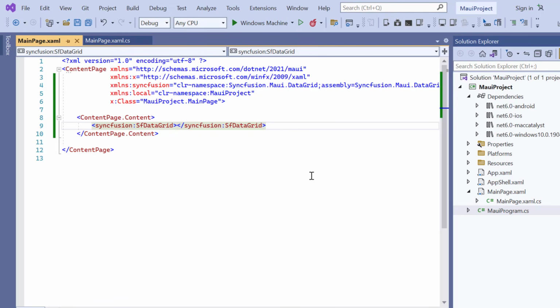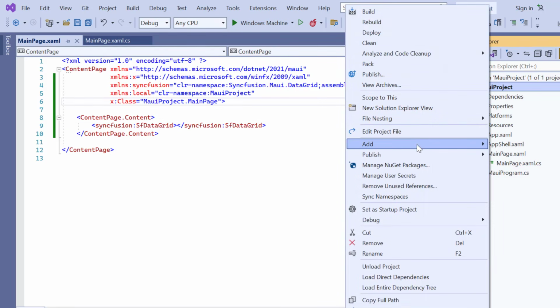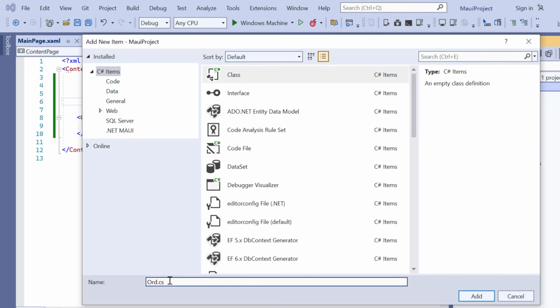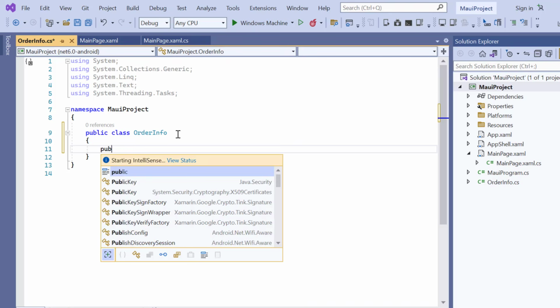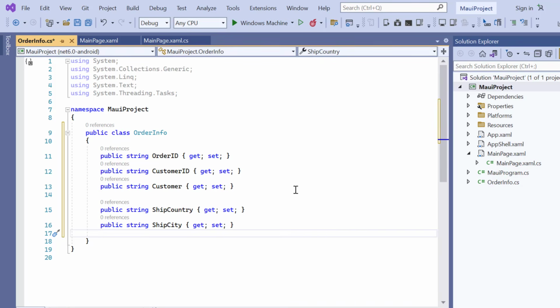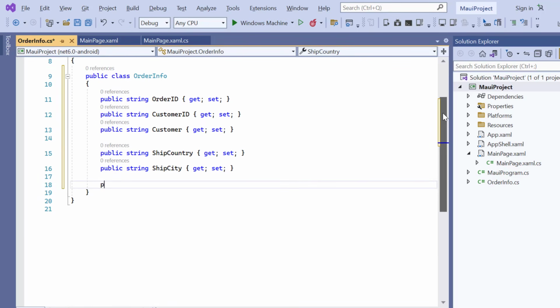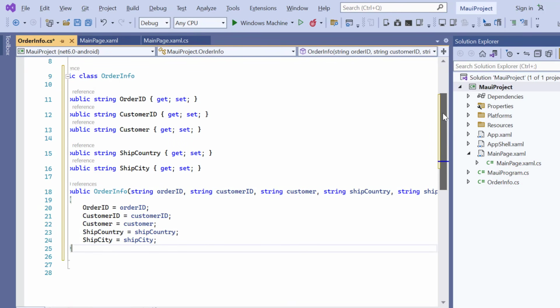Next, I'll show you how to bind the data source for the grid. I'm going to use the MVVM pattern to create a collection of objects. First, I create a new model class and name it OrderInfo. I add the field OrderID of type string. In the same way, I define the other fields CustomerID, Customer, ShipCity, and ShipCountry with appropriate types. Then I add the constructor for the OrderInfo class, and then assign the arguments to the appropriate properties.